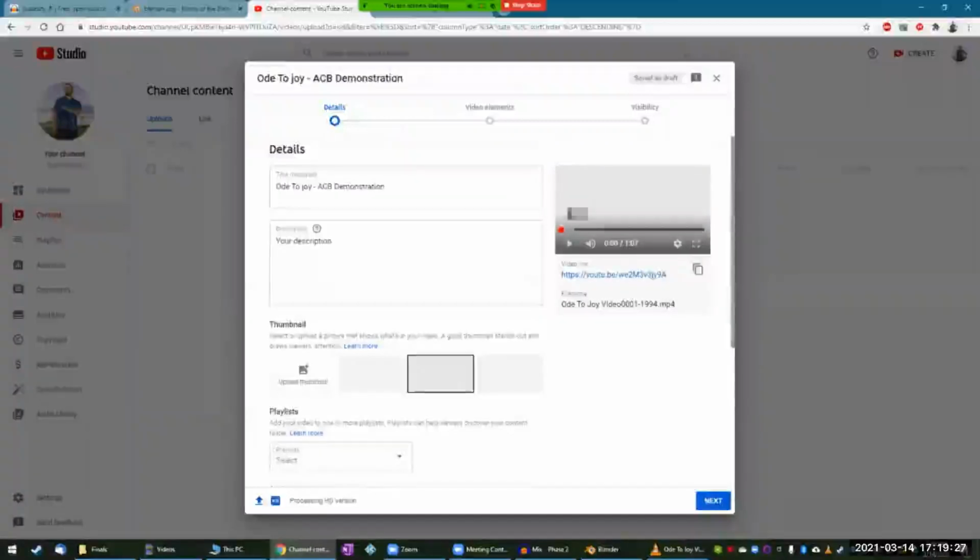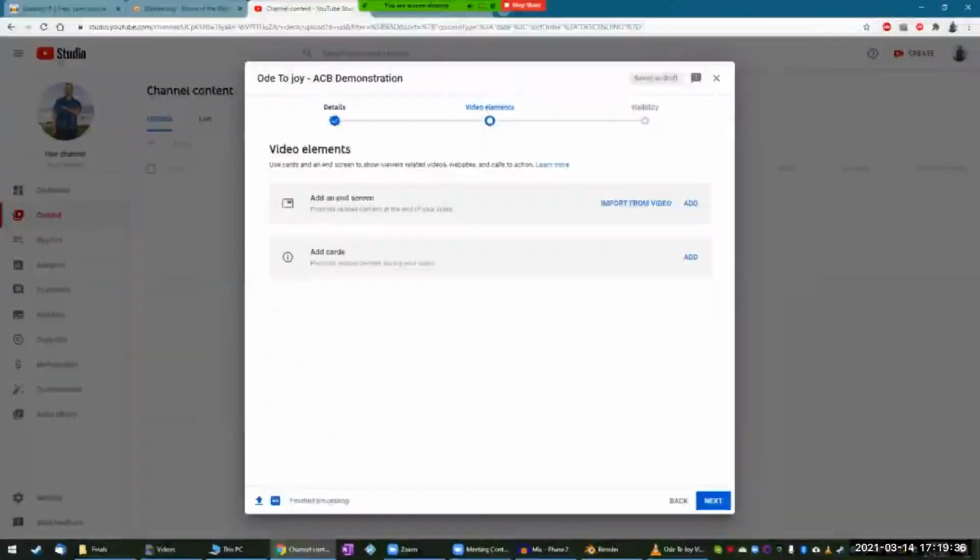So it should be just about ready to let us select a thumbnail, but I'll look at one of these other elements here. From details, I'll go to video elements. And then when I talked about that credit screen, giving it 20 seconds, this is why that was important. So I want to add an end screen.